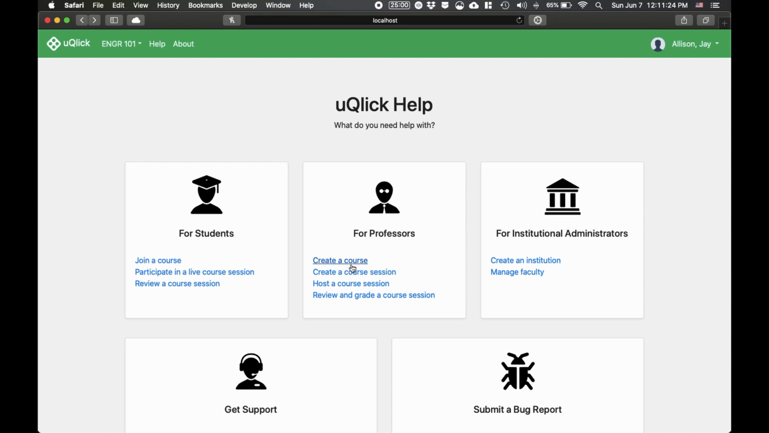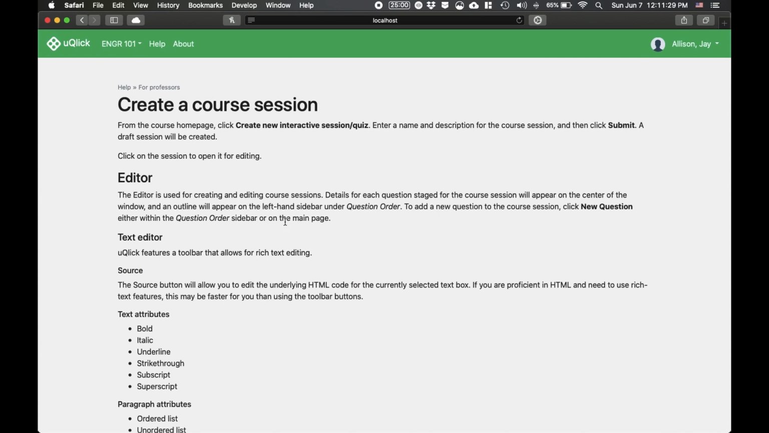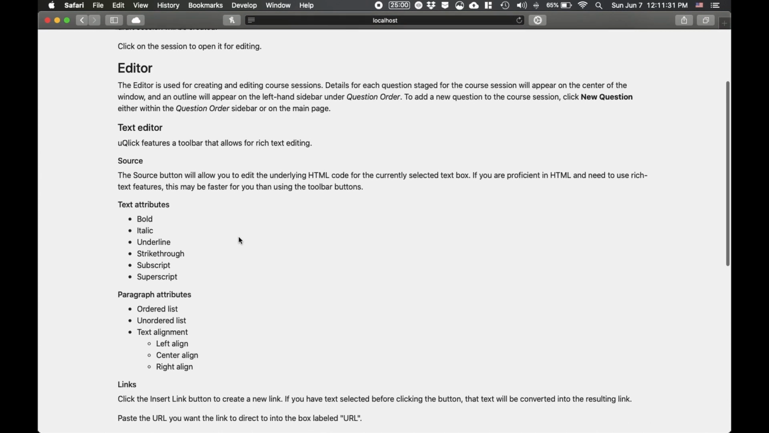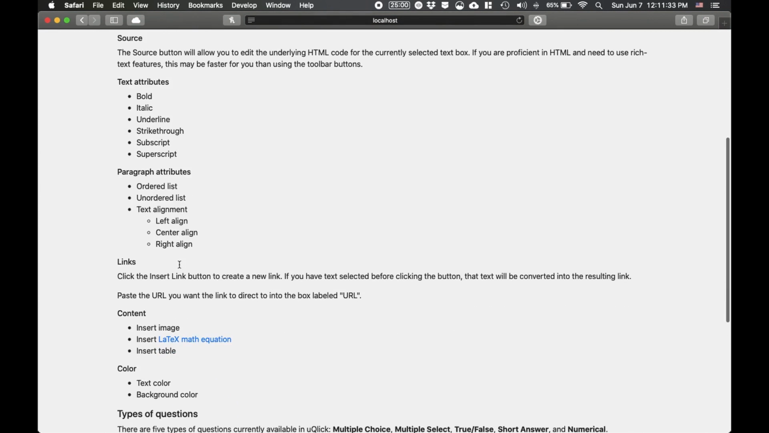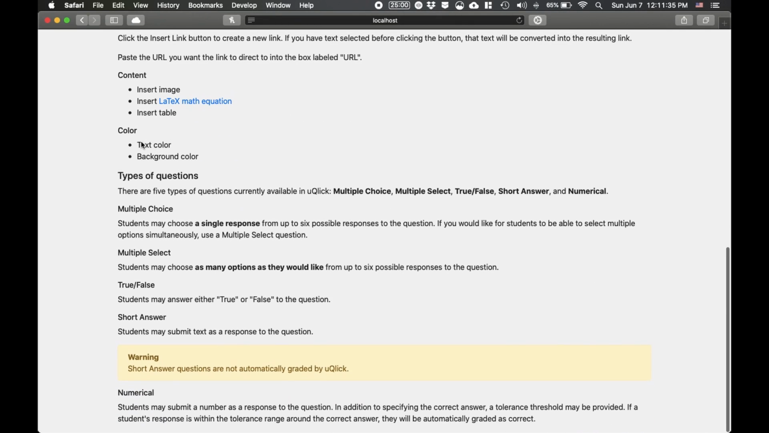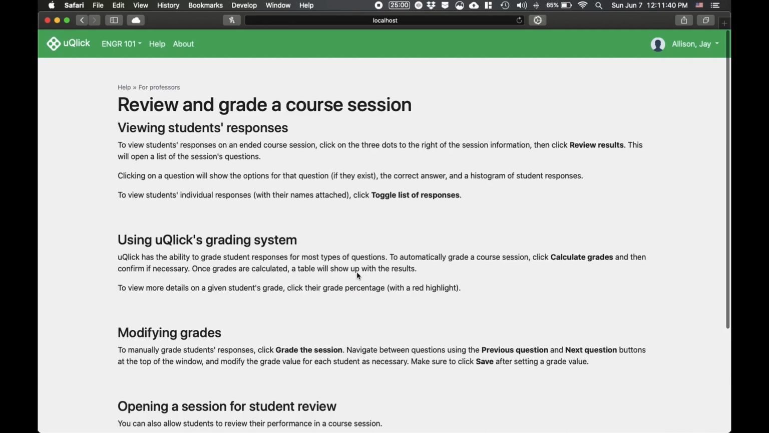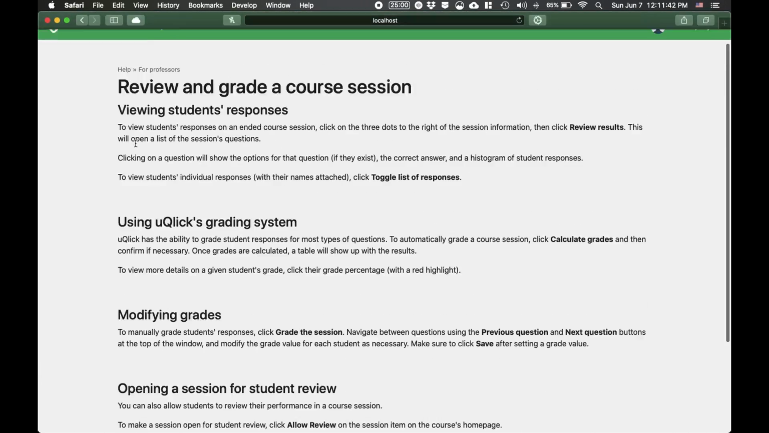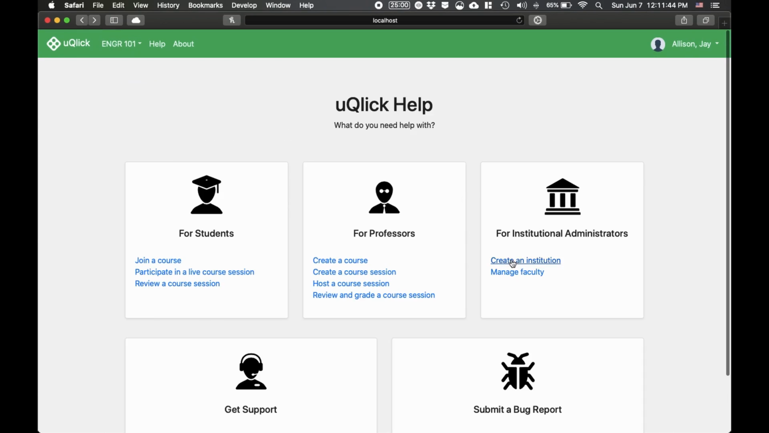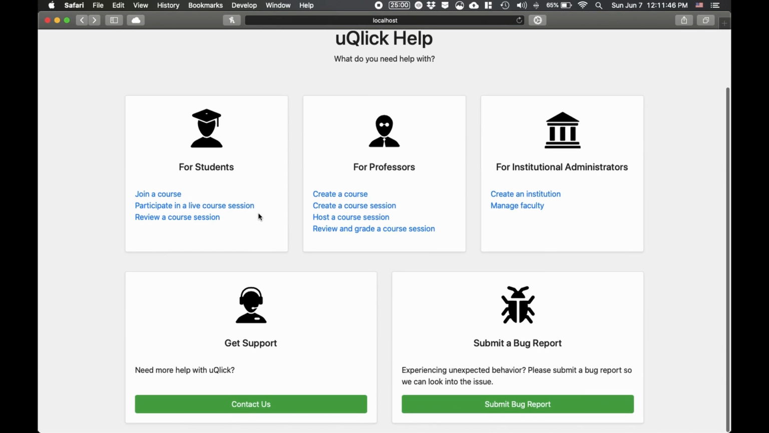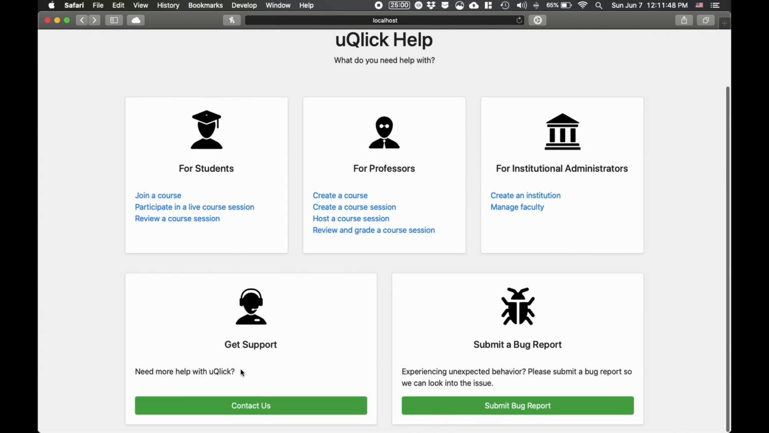For the professors, it is a bit lengthier. I believe Create a Course Session has a lot of documentation and discussion of how to use the editor in order to create questions. And so, you can just click through and read all of these different articles. In addition, down here we've got some links for contact forms.